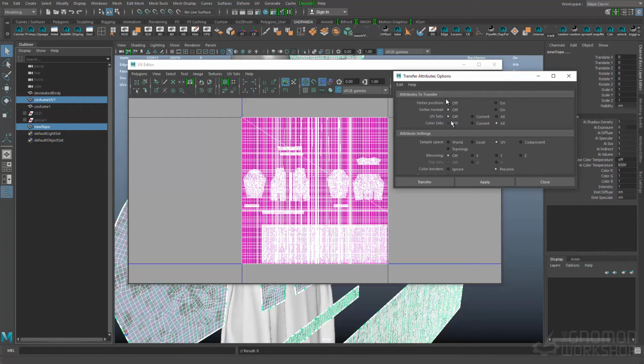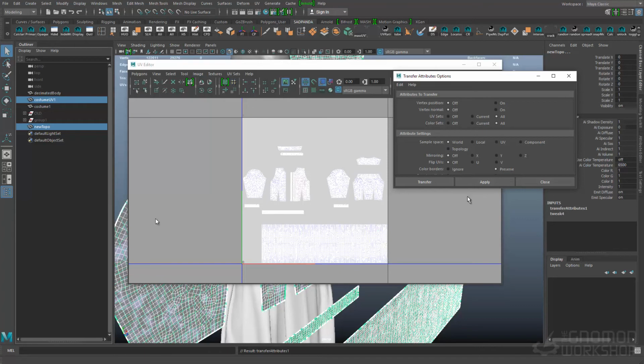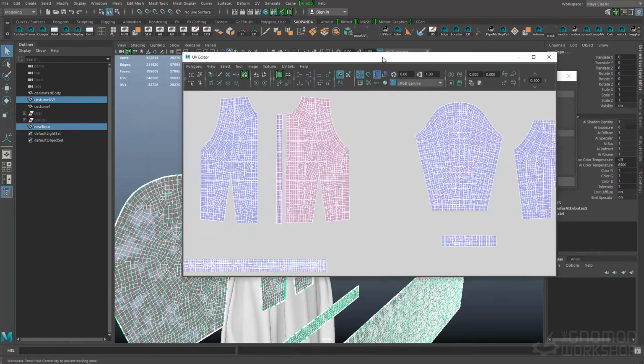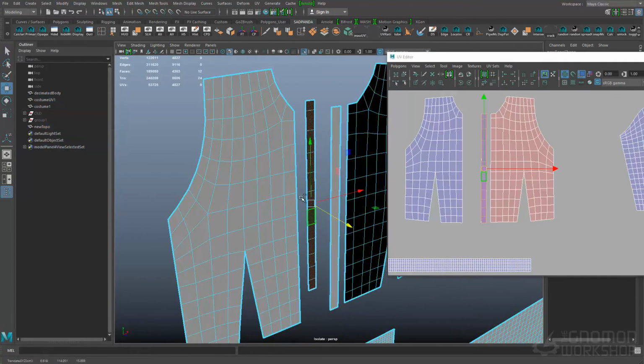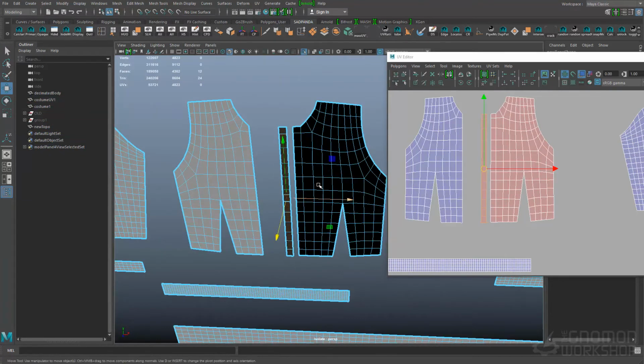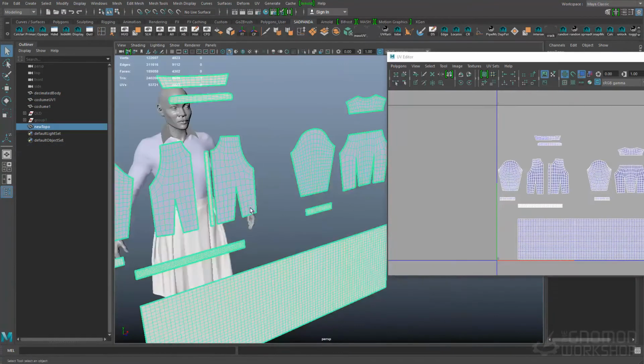to transfer attributes options. So if you go to mesh, transfer attributes, you're going to want to make sure that UVs are on and sample space is world. And when you apply that, now my new mesh has the same UVs as the original mesh, which is great. But now I can see that there's two patterns stacked on top of one another by accident. So I'm just going to delete those and reverse normals.